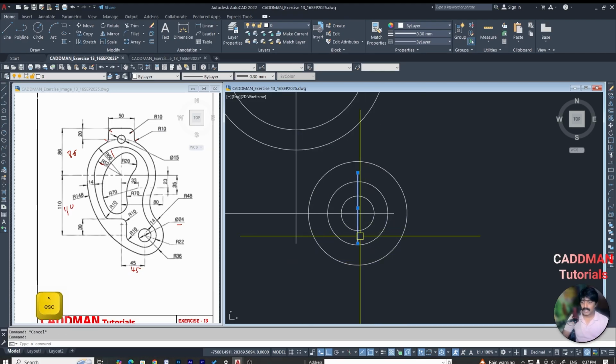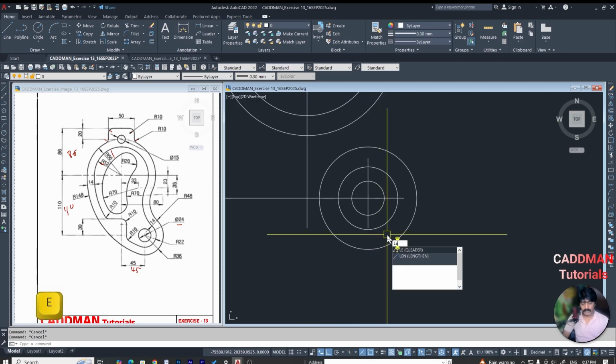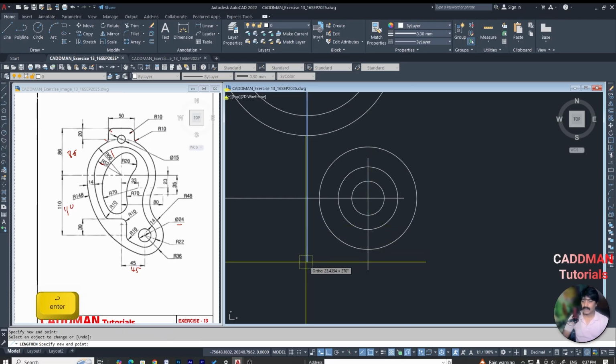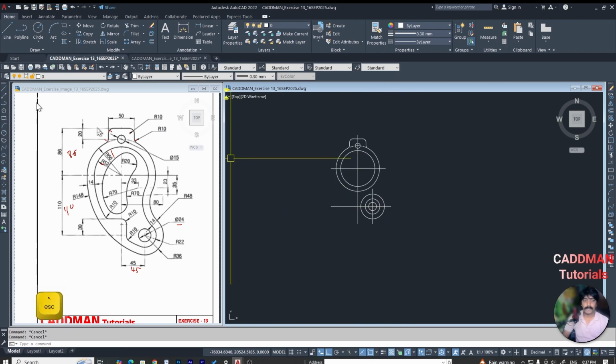So just try to lengthen this line because it has to share the center with all the circles, right? So I'll just try to make it bigger.